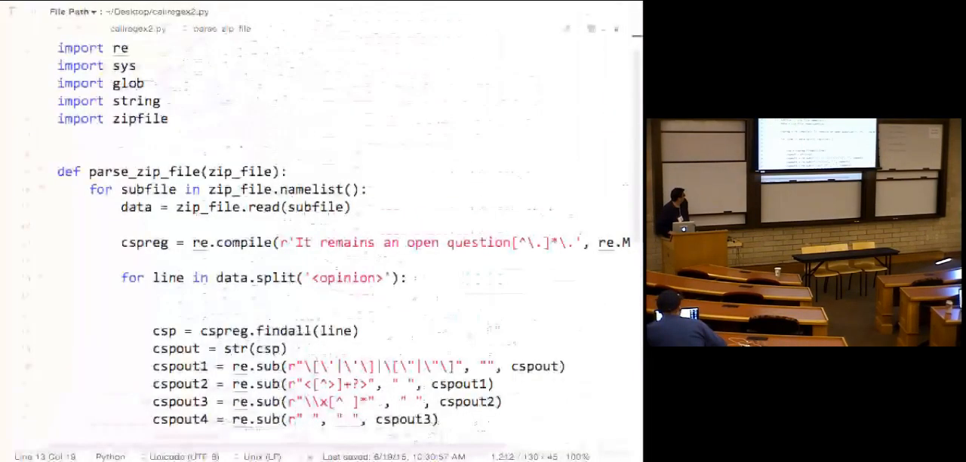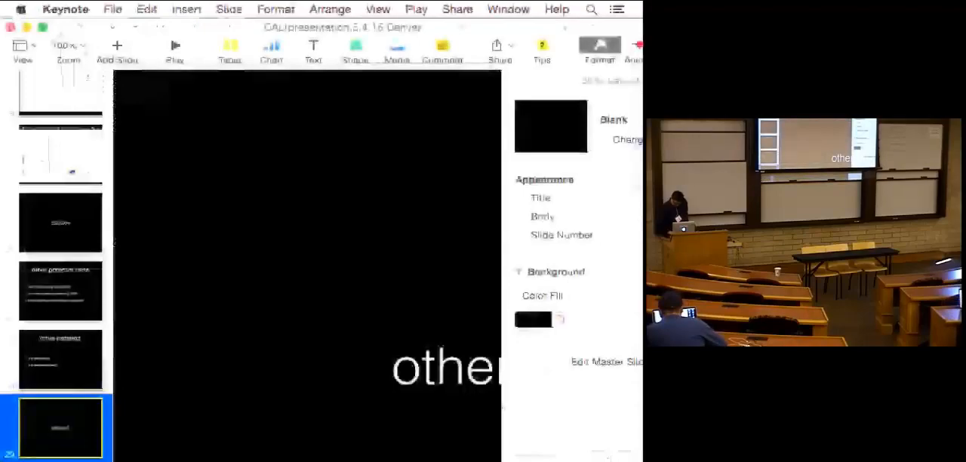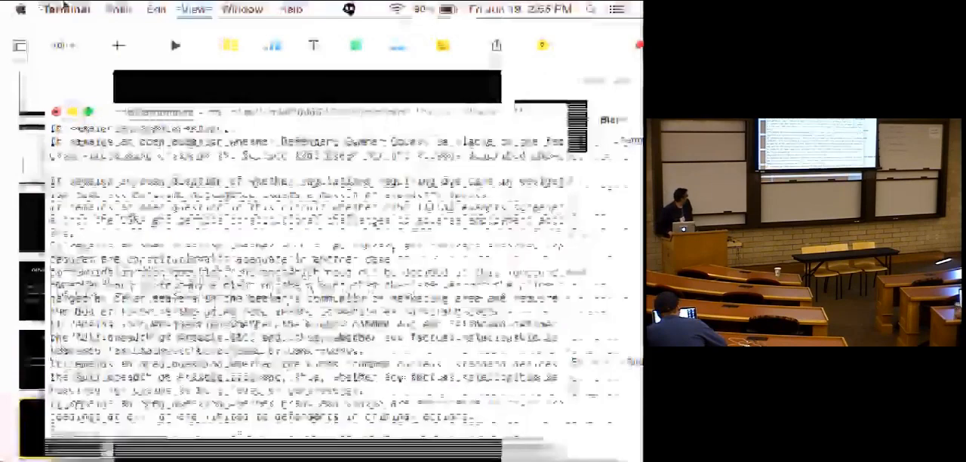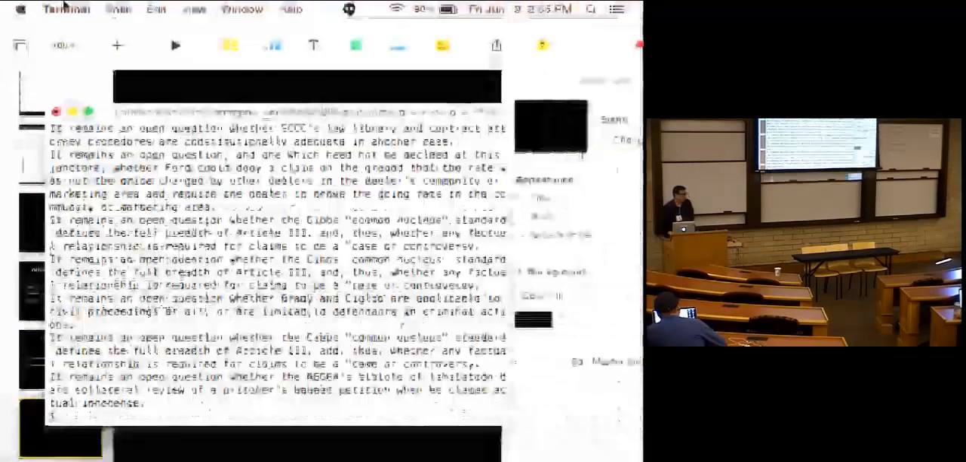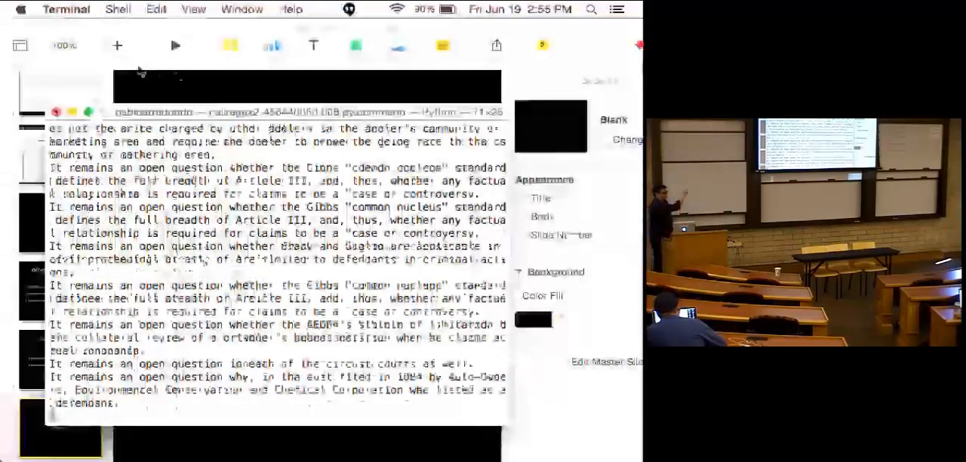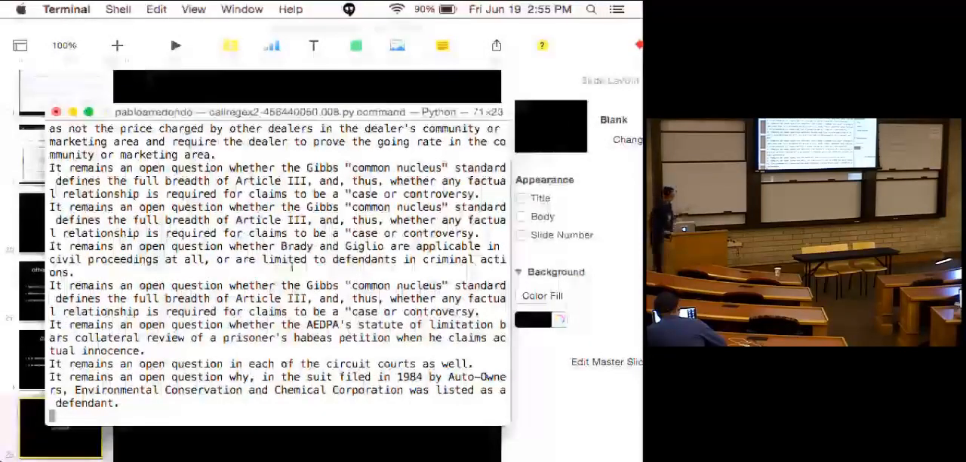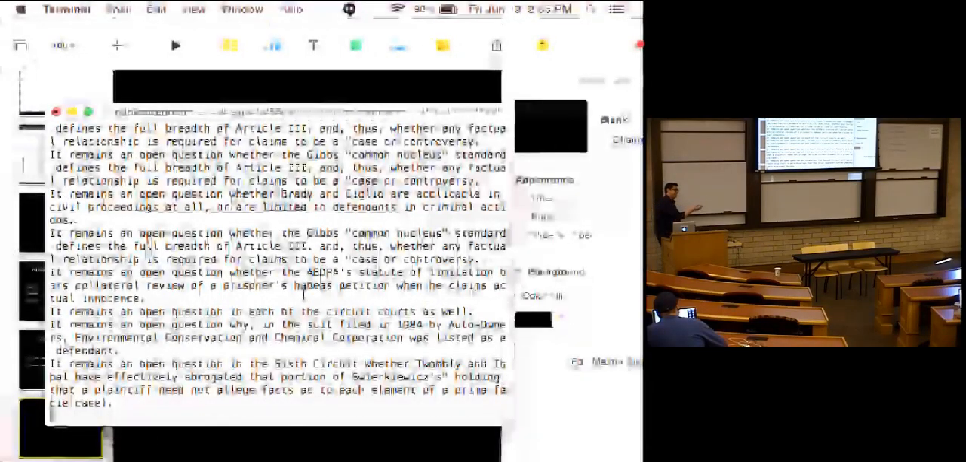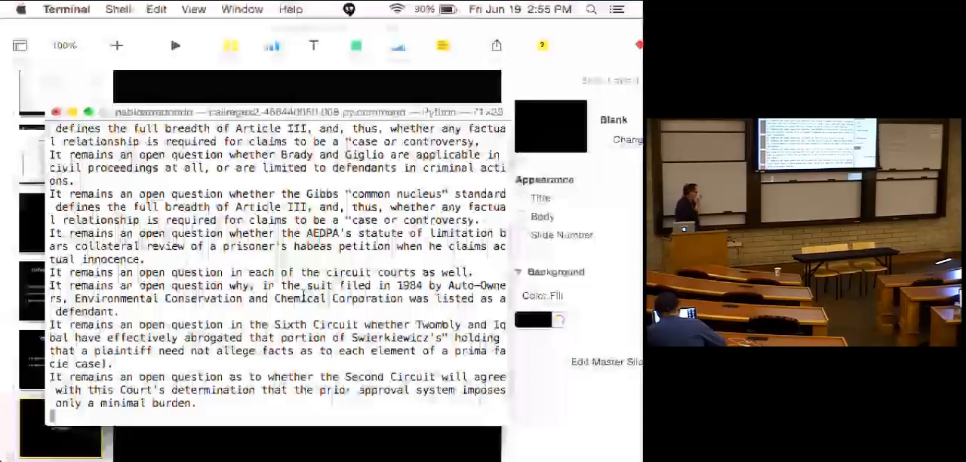Running as we speak right now. All right, you see them coming in right now. So you see it's working, right? We're now pulling out open questions. To simplify the code, we're not pulling out the case site where it comes from. That's very simple to do. But there you go, right? You've now found, isolated and leveraged a pattern in judicial opinions.